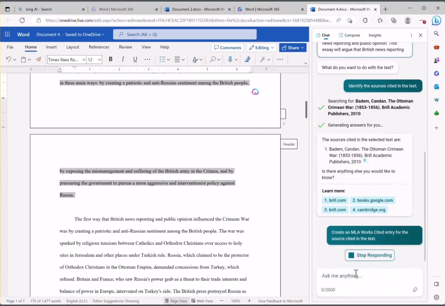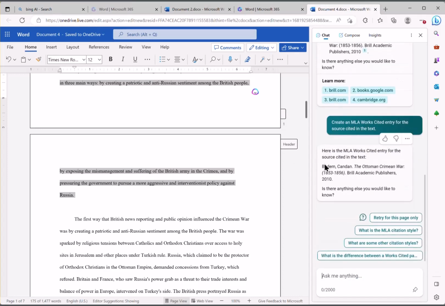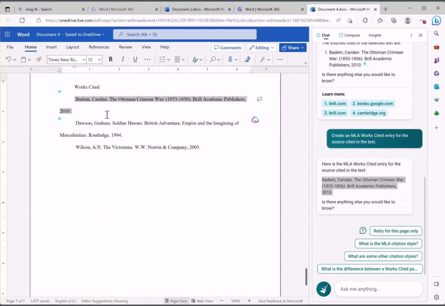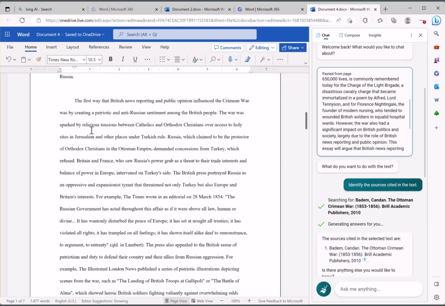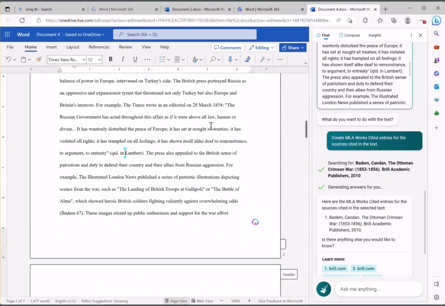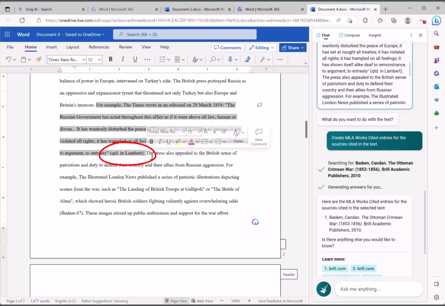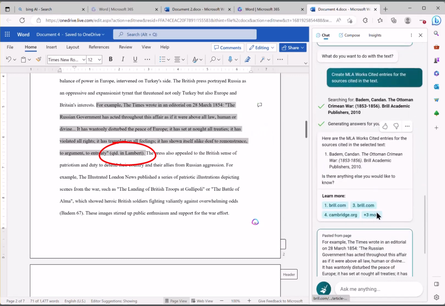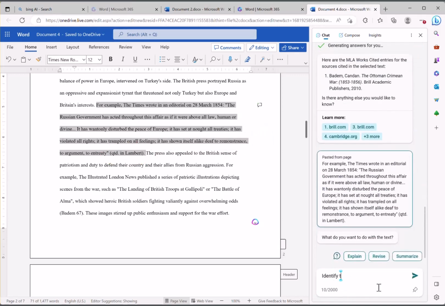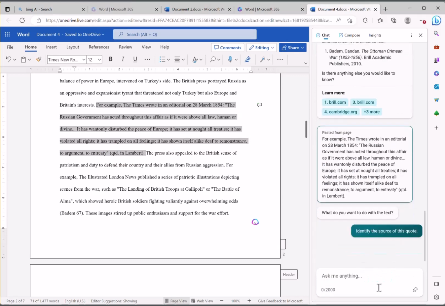But of course, if it's overlooking a source, the only way to catch that is to read the paragraph for ourselves and look for any potential references to sources that aren't already on that works cited page. And this is how I discovered that Bing has indeed overlooked some sources that it cites in text. For example, here's a quote with a parenthetical citation that says, quoted in Lambert, but there is no Lambert listed as a source in the works cited. There needs to be because the essay has literally cited Lambert as a source right here.